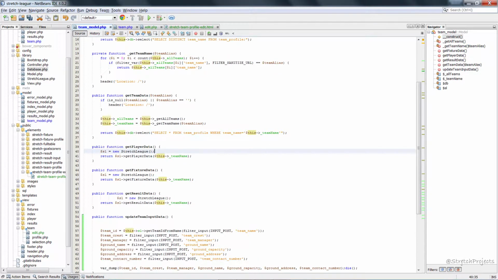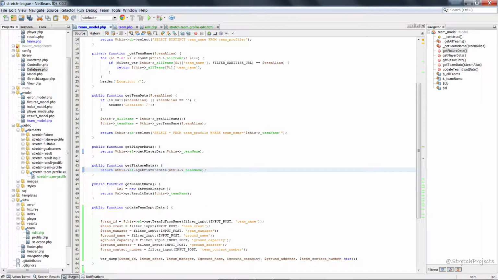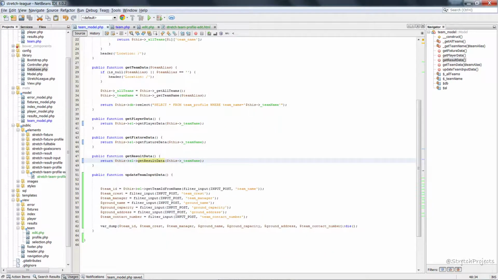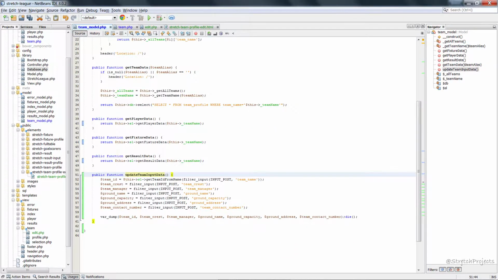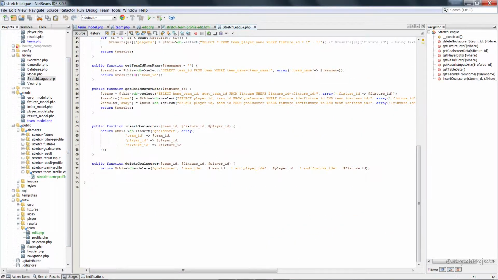This means that instead of having this Stretch League, you can simply replace that with this SL. This will make our code more efficient, because it does mean that we're not going to be instantiating this every single time we want to do something with it. So when it comes to updating our database, we're going to create a new method within our Stretch League function, which will actually handle that for us.